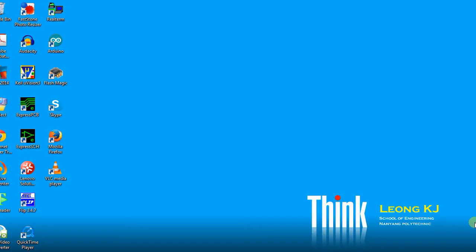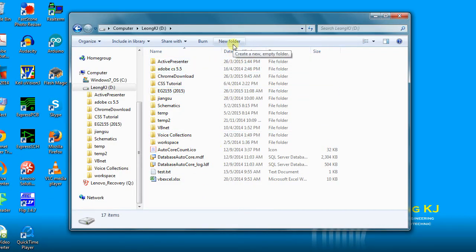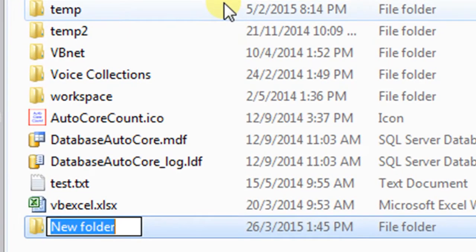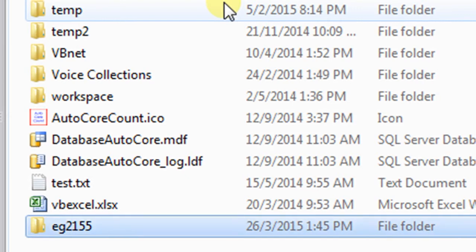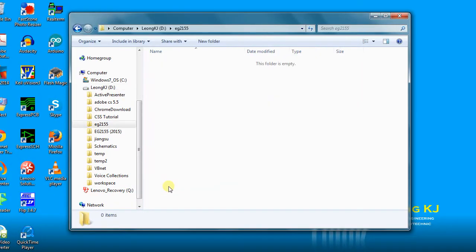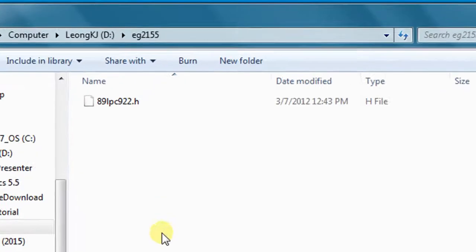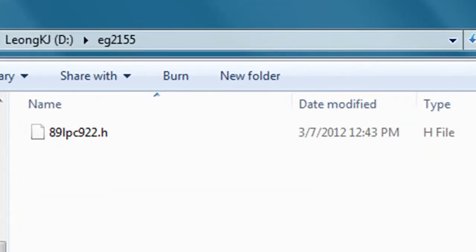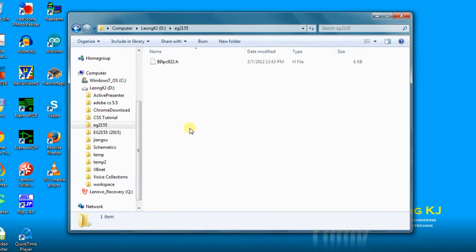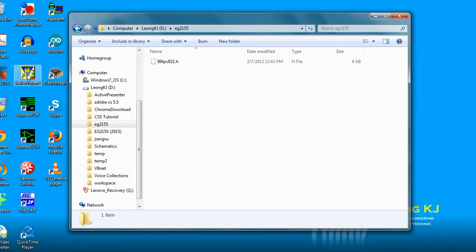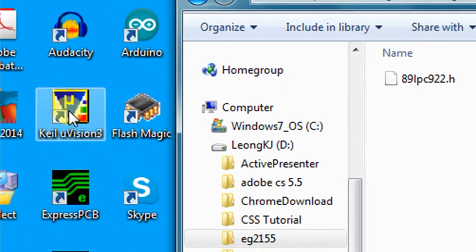Using Keil Microvision and Flash Magic. Create a working folder for your project. Save a copy of the header file in your working folder. Run the Microvision application.